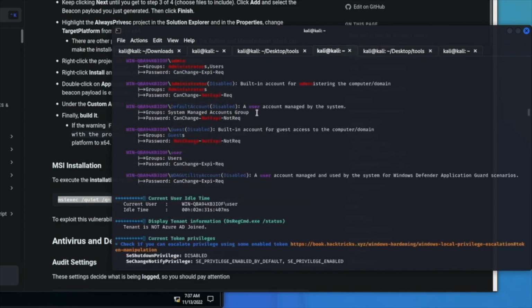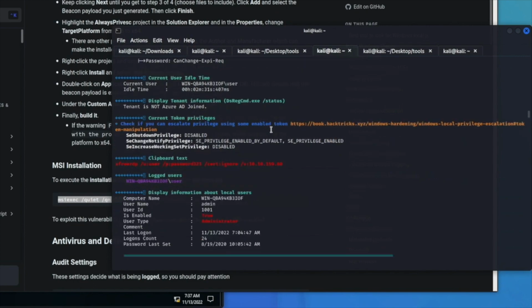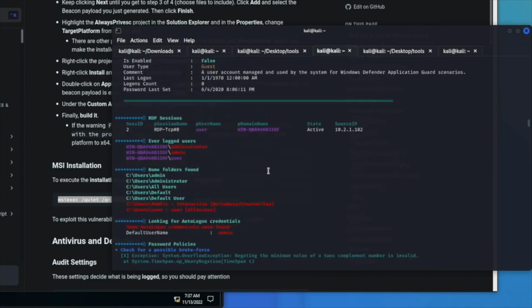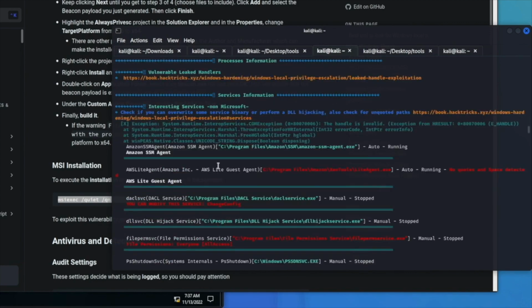We have user information, and this is our RDP session. Keep on scrolling through here, and we have this file permissions right here. We also see this DACLs. We'll do this one first, and then we'll come back and do this modifying changes. So we have this file permission, this file perm service exe right here, and it tells us that we have file permission, everyone, all access.